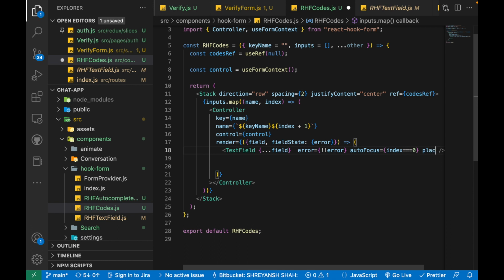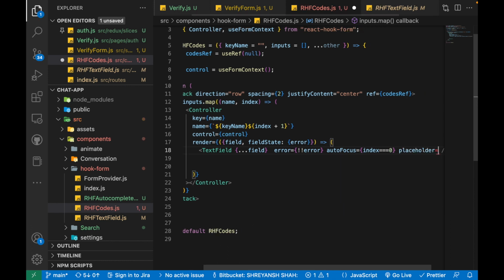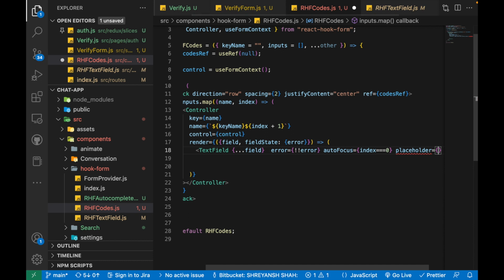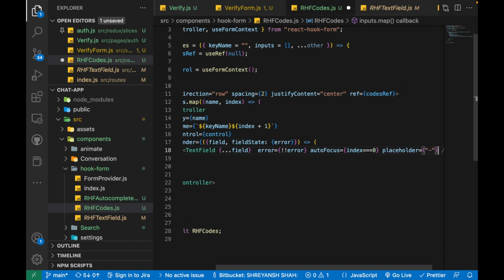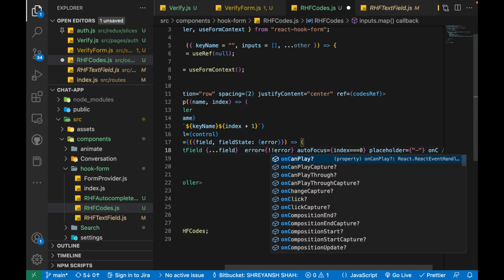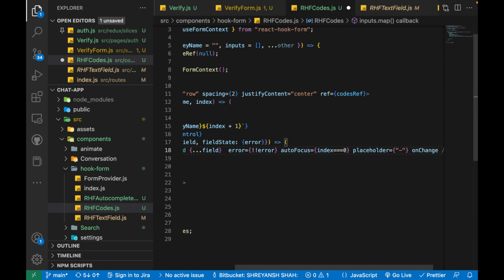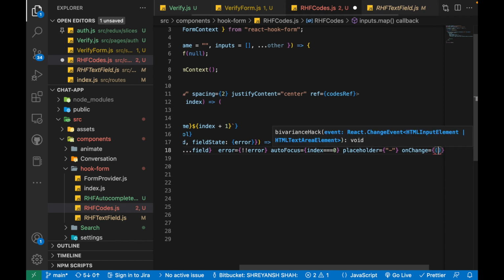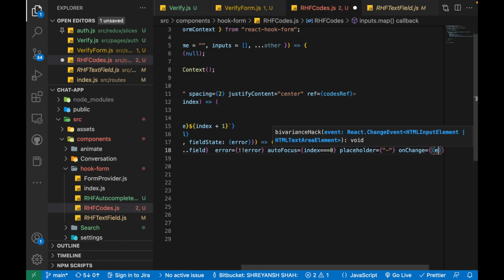Next thing is we just want to show a placeholder, and as you might have seen in various applications, we just see this dash, or in some applications we also see a dot, as a placeholder on the OTP. And then the next prop is going to be onChange. This is very important because whenever there is some input from the user, we have to make sure that we are responding to it.